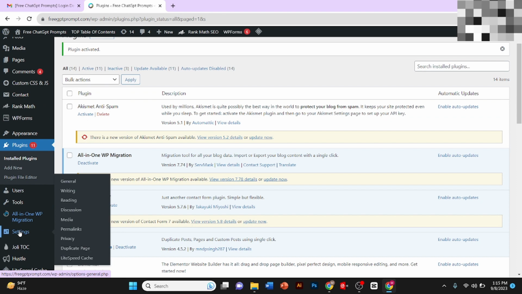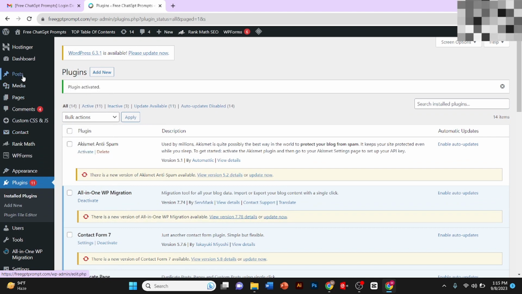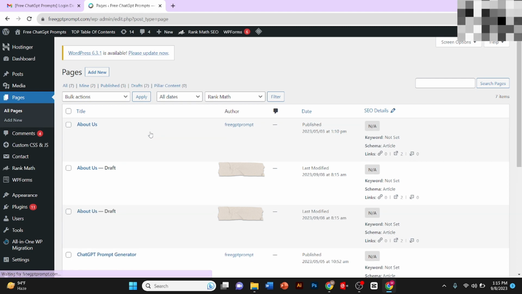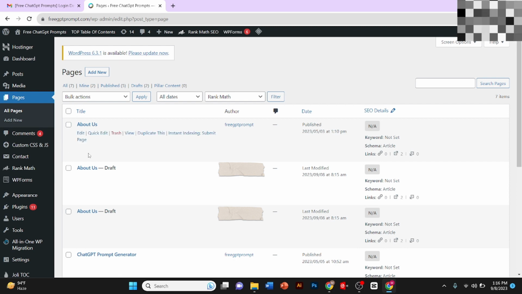Now I'll go to Settings and as you can see, Duplicate Page has been added to it. Now I'll go to Pages. If you bring your cursor here, you can see this option, "Duplicate This." I'll click on it and it will duplicate the page.